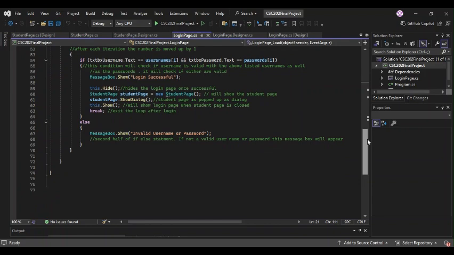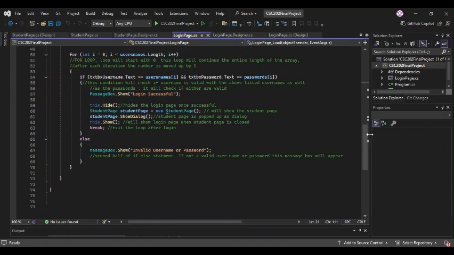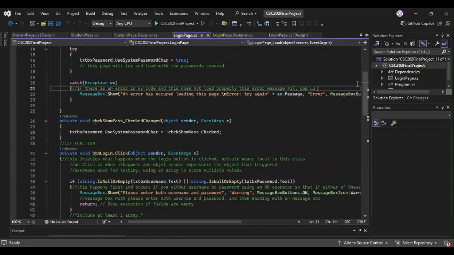But what happens if the username and the password are not correct? Then we have the else statement, and this is going to have a message box show up that says invalid username or password. So that's all we really needed for that.